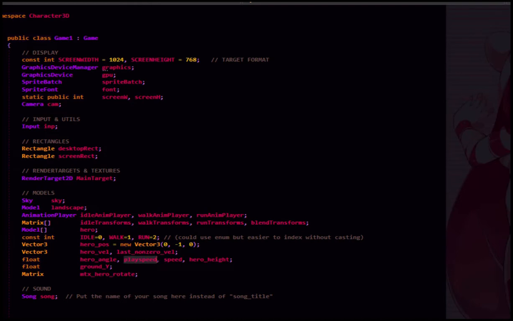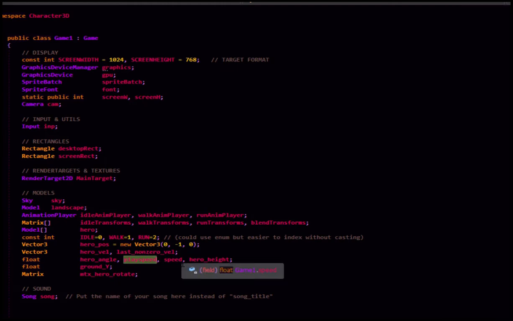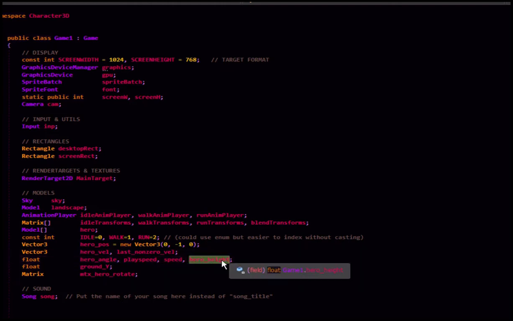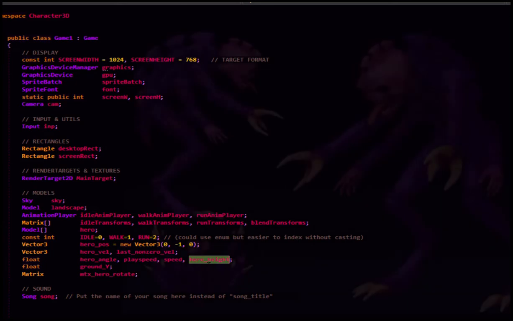The play speed plays the animation speed. That's going to be determined by how much you push on the analog stick, or joystick depending, or how much you've accelerated using the keys on the keyboard. Speed is more or less the magnitude of the velocity, so how big that vector is, and the speed can be used to determine other things, such as the play speed. The hero height, we use that for factoring in how far above the ground we should place the character.